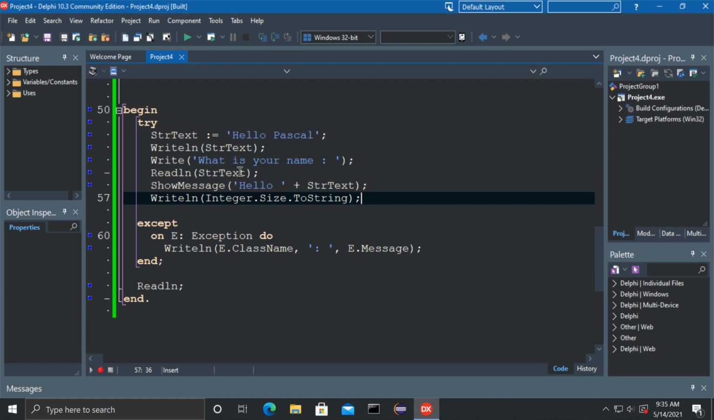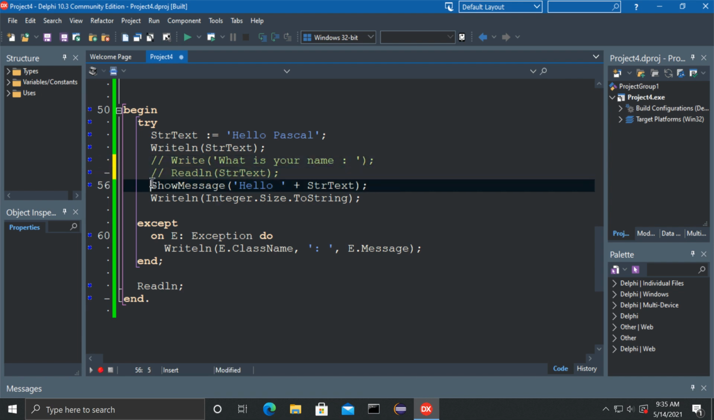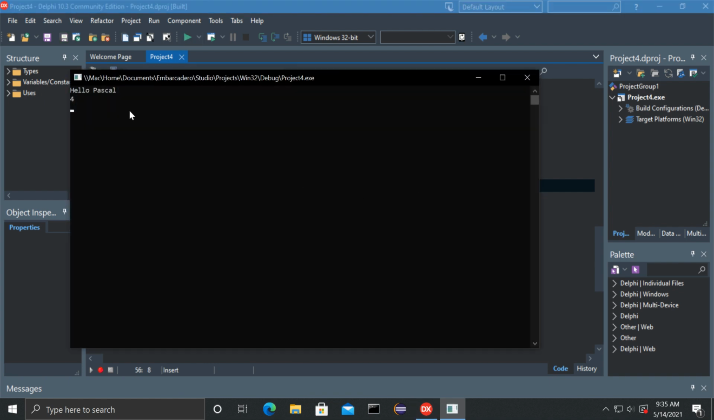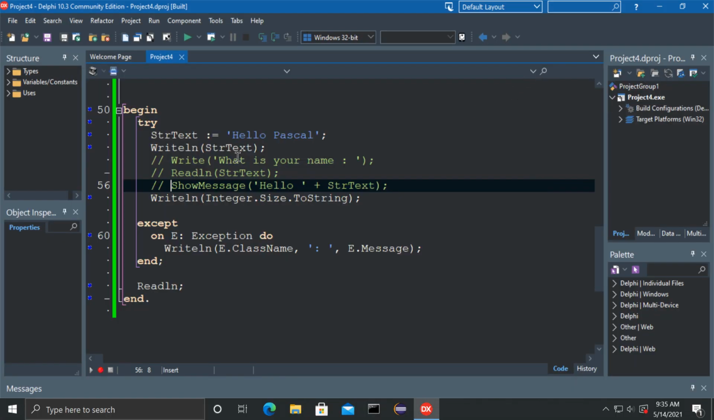And just so we don't have any of this going on, I'm just going to go and get rid of it. So let's just comment these lines out so we don't have dialog boxes and things like that popping up on the screen. And we can come in and run it, and you can see that it comes back to 4 bytes. All right, so neat stuff.